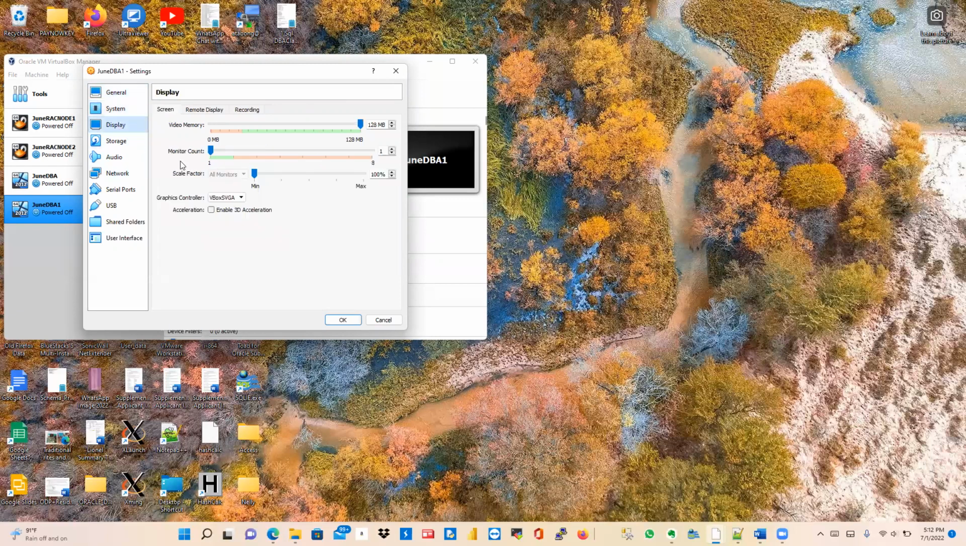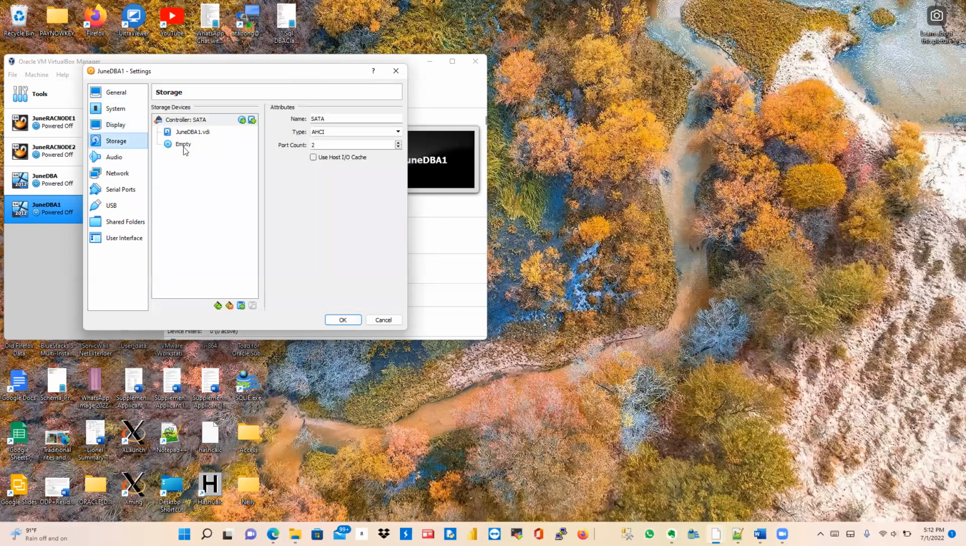In display, you want to make sure you are selecting VBoxSVGA. This is going to help to widen the screen. And also make sure your video memory is at 128 megabytes. Anything less than that can reduce the size of the screen. Okay. Go now to storage.